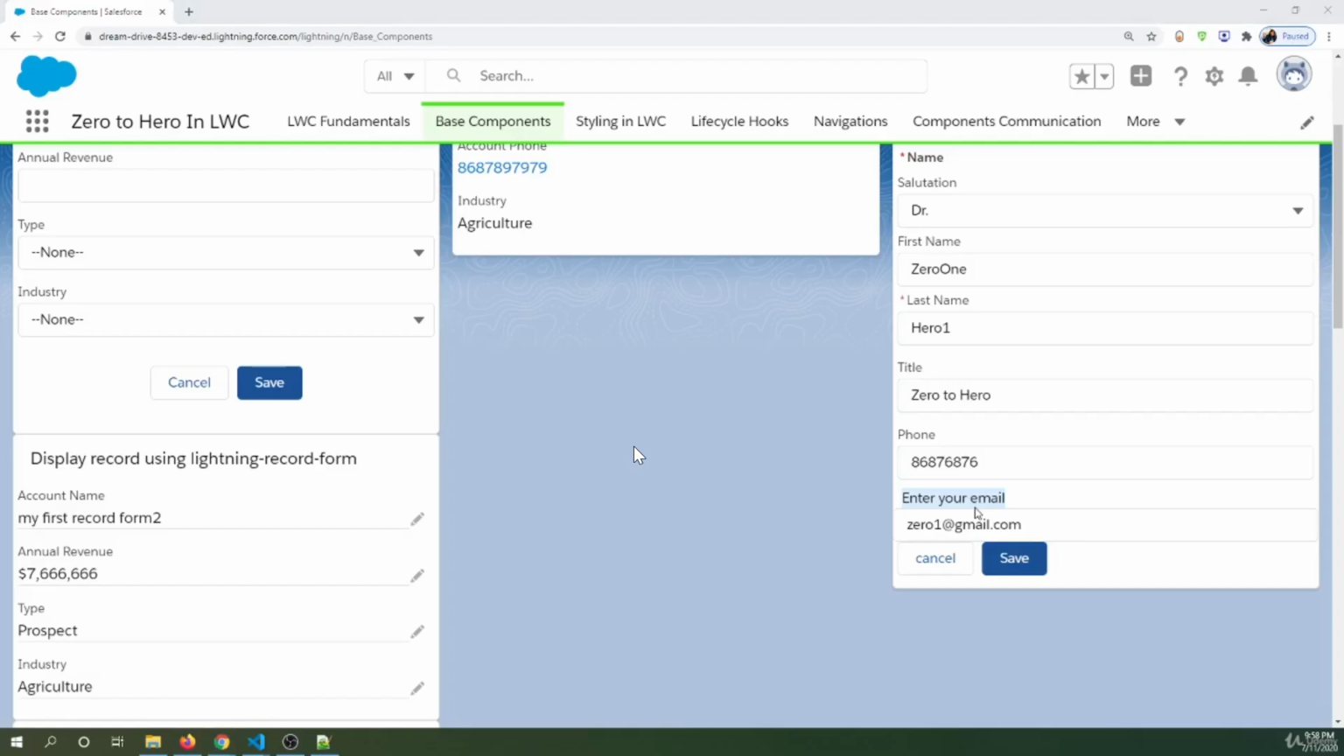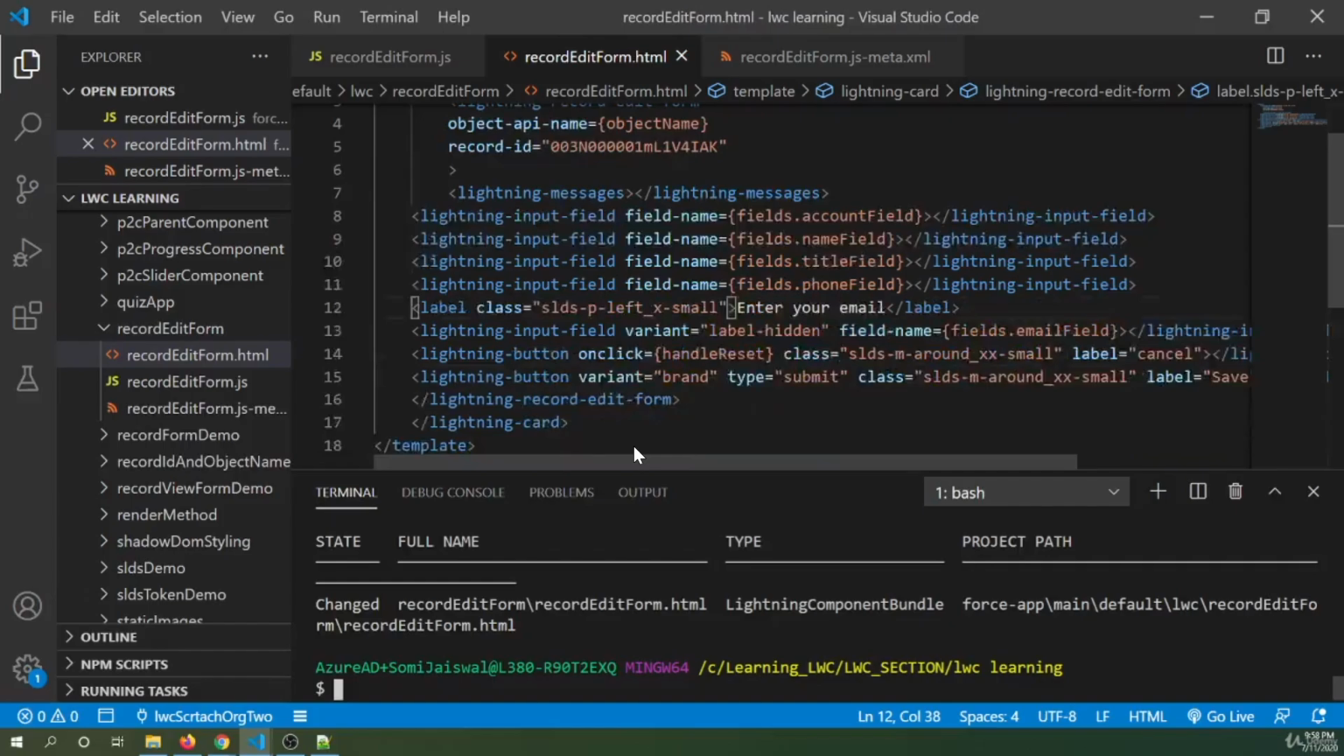And I'll repeat the approach again. You first need to hide the default label using the variant label-hidden, and then you just need to give the label tag and the text that you want to show.